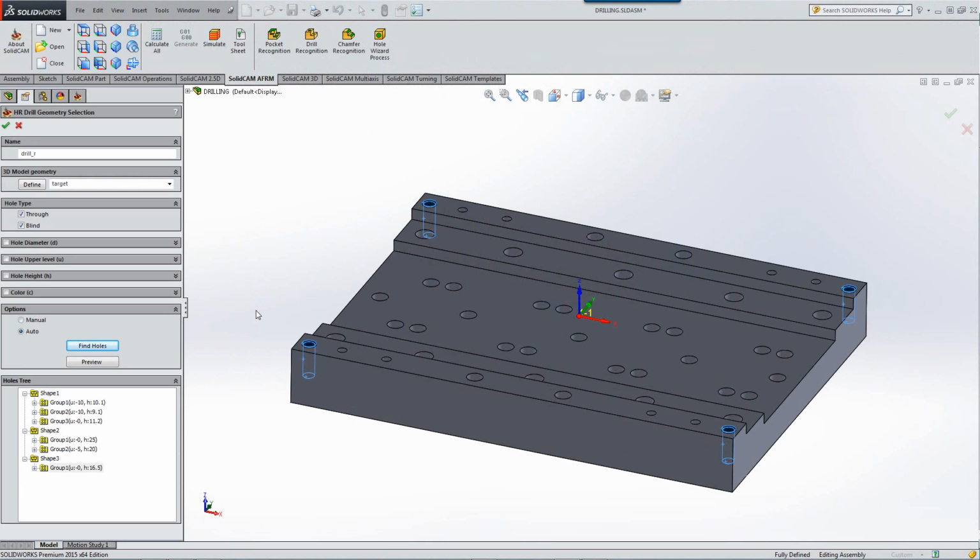Now, what if I do not want to pick all of these holes? Well, we have a set of filters. For example, we have our hole type. At this point, it picked all the holes, whether it be through or blind. We can have it, however, filter it out to either be only through or blind.